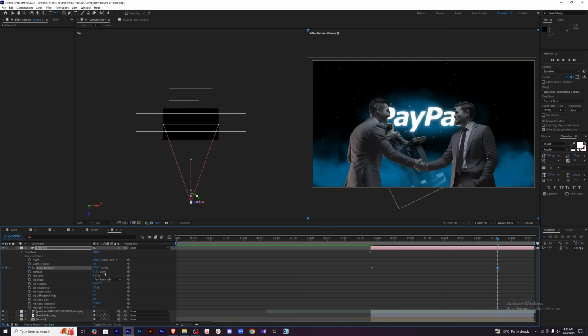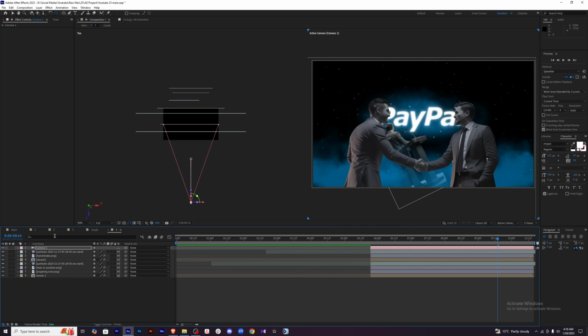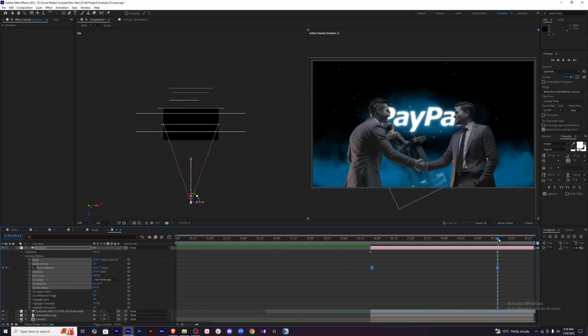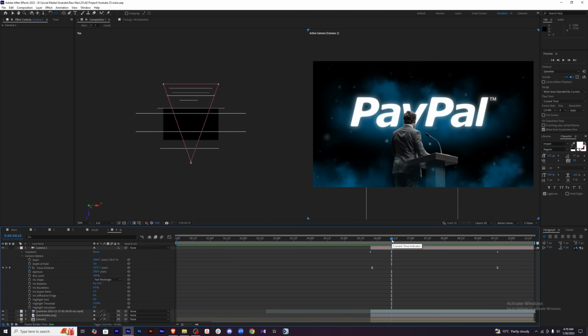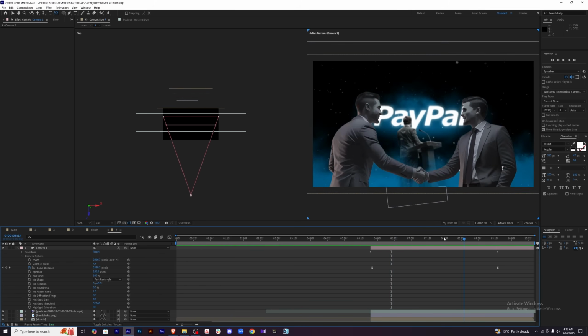If you want more depth of field, like more blur in the background, you can just increase these pixels. Like 250 should be fine. Yeah, this aperture. Now just select these keyframes, F9, for the smooth transition of focus. Okay, this part is done. Now we just need to add some camera shake.